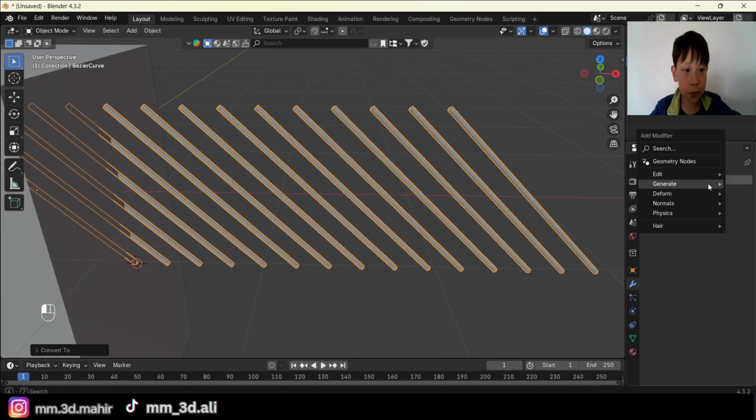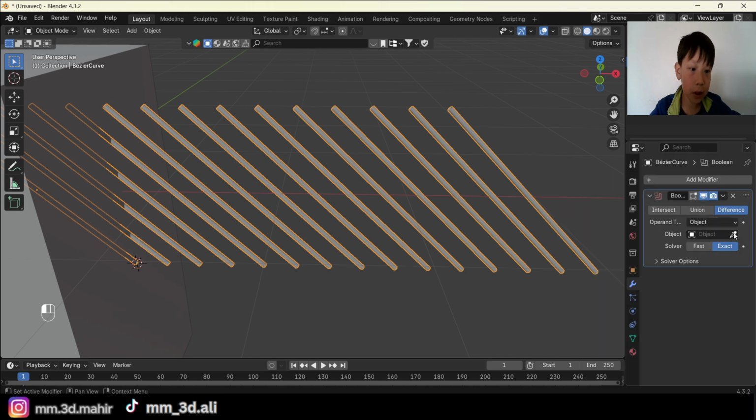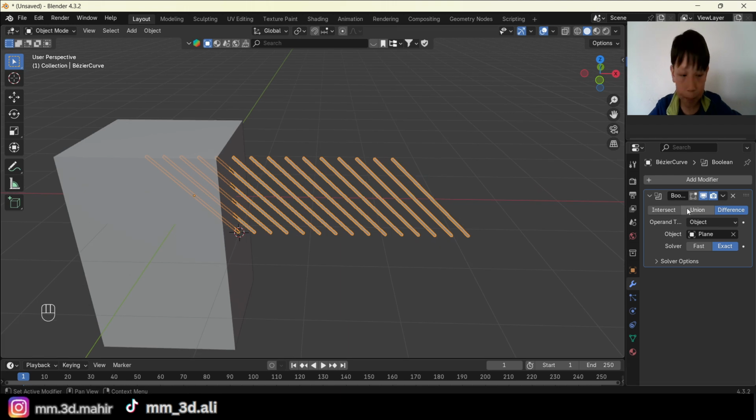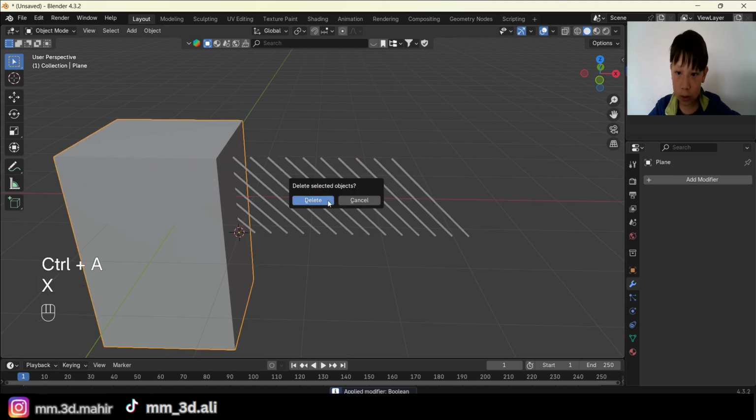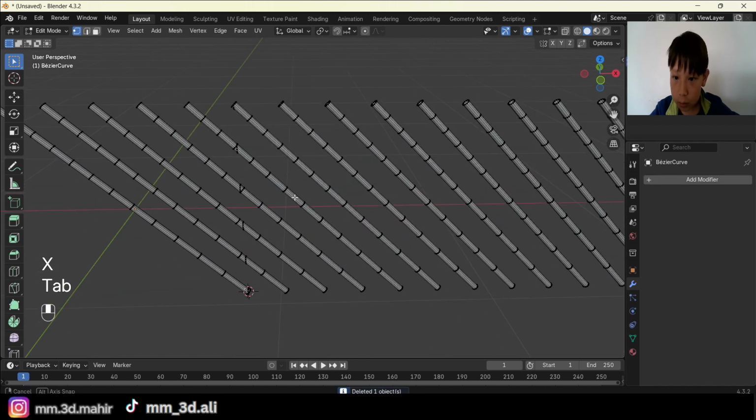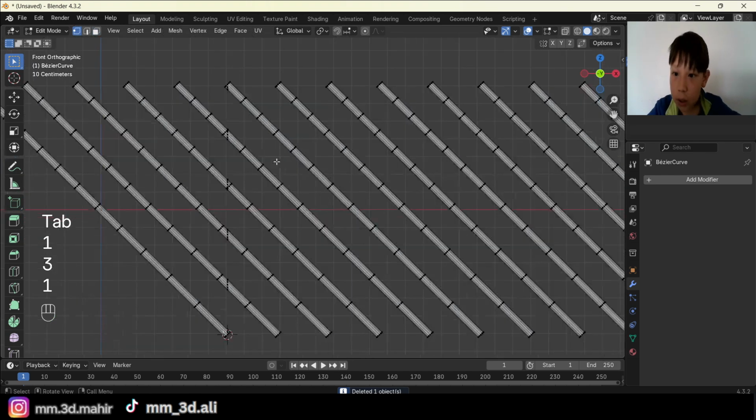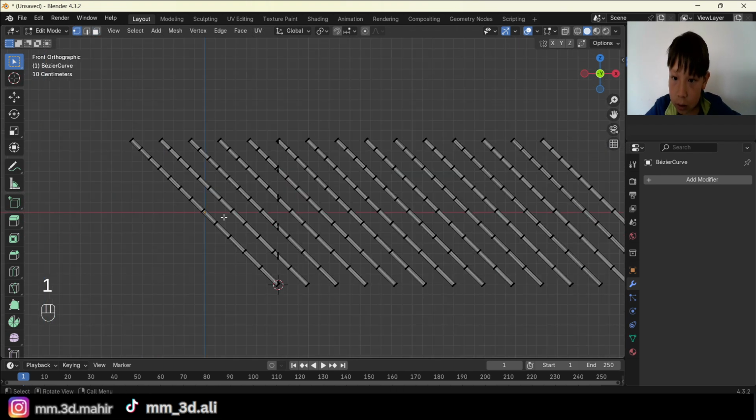Then go to the modifiers, add a Boolean modifier. The pin over here, we are going to click on the cube. Now we are going to apply it, then delete the cube, and over here we will have a straight cut.